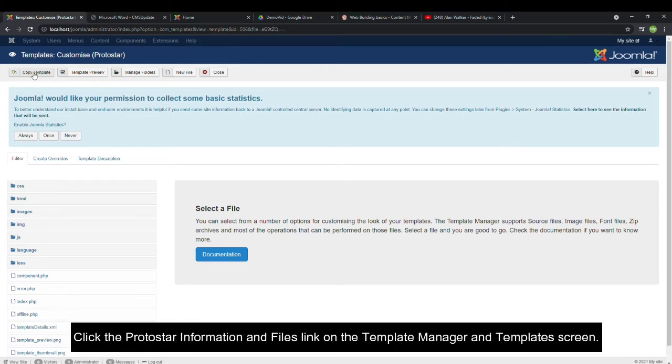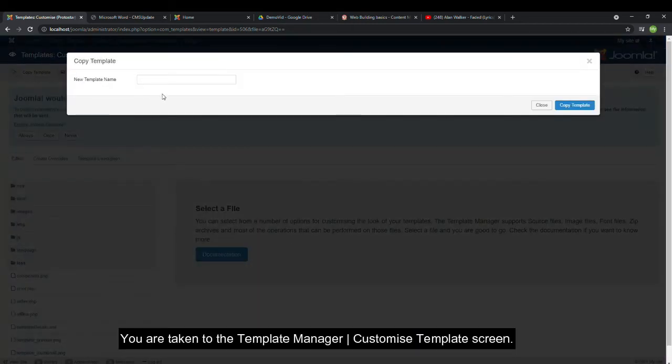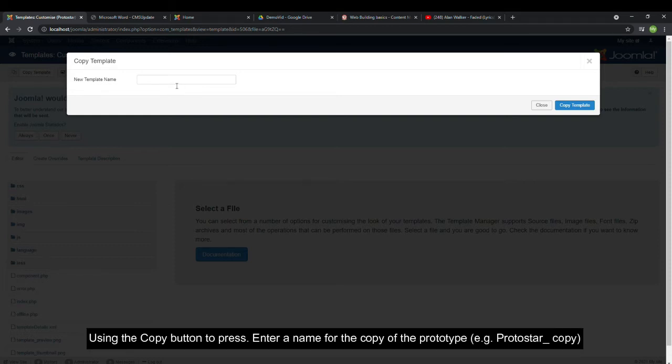Click the Protostar Information and Files link on the Template Manager template screen. You are taken to the Template Manager Customize Template screen. Press the Copy button. Enter a name for the copy of the template, for example, Protostar_copy.